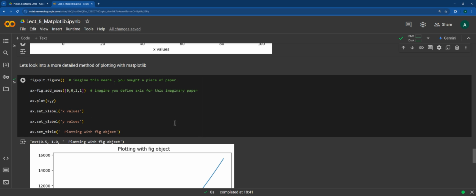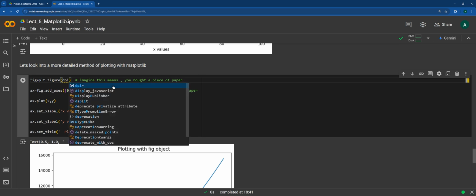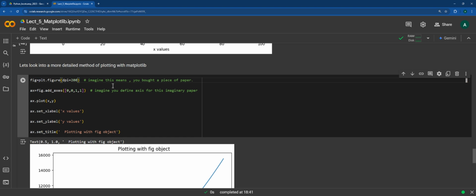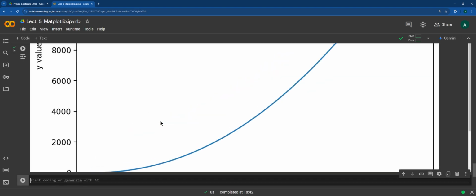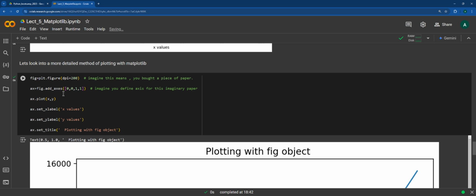Now, you remember before we used DPI to increase the resolution. Let's say DPI or figsize, you can just use it here. DPI equals 200, shall we say? So it does exactly the same thing. Before, in the other method, we just had plt.figure and then plt.plot. Here we are creating an instance of this plt.figure, and then we define an axis within it, and we use that axis to create the plot and set the y label, the x label or the title. All right, so try to grasp that.